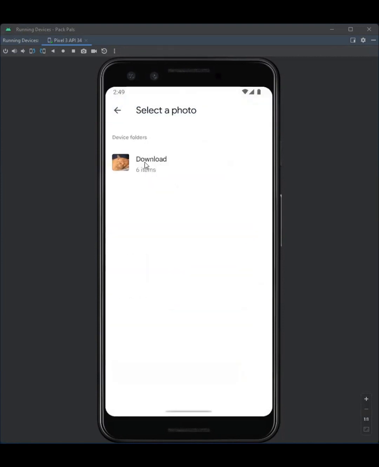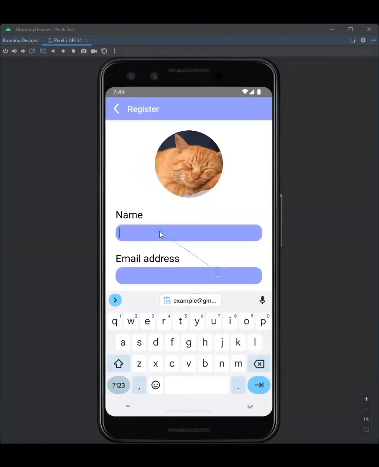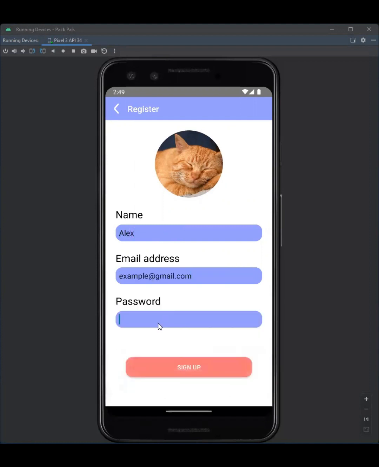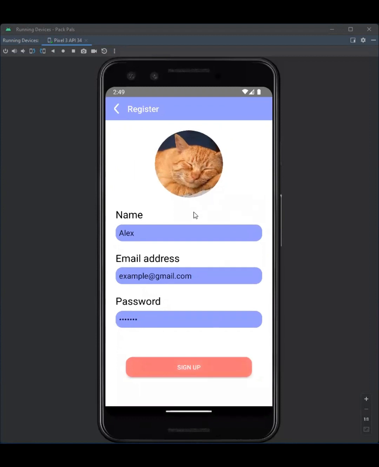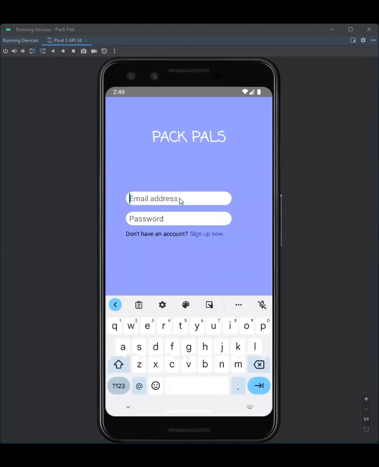You can add a profile picture here. Boom, bang. And you can type your name and also put in your email address. It has to be a valid email address. And then type in your password here. So once you sign up, you'll be able to log in here.